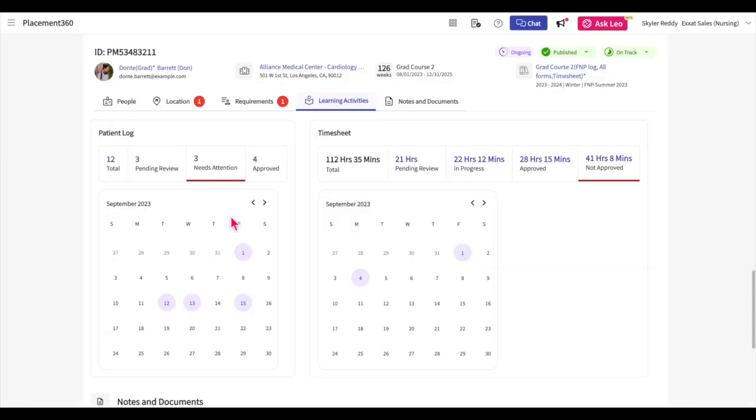In the calendar below, you can view the dates that timesheets were submitted for. Click on the left arrow to move to the former months. Click on the right arrow to move to the latter months.